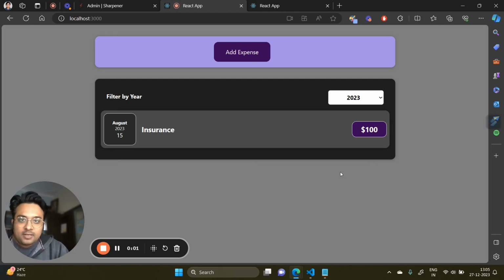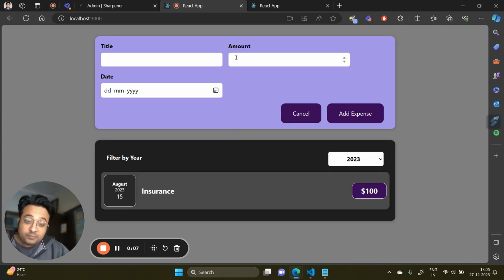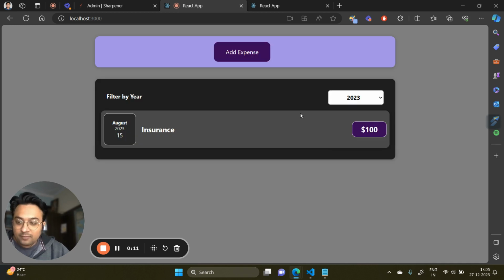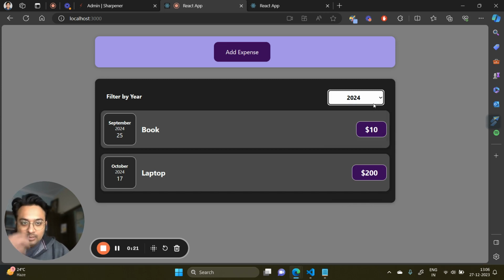Guys, our application is now almost complete. We are able to add the expense with the help of this expense form, which we can expand on the click of the add expense button, and we can close it on the click of cancel or the submission of the form. We are able to add the expense data entered by the user into this expense list, and we are able to filter it by the years. So everything is working fine.